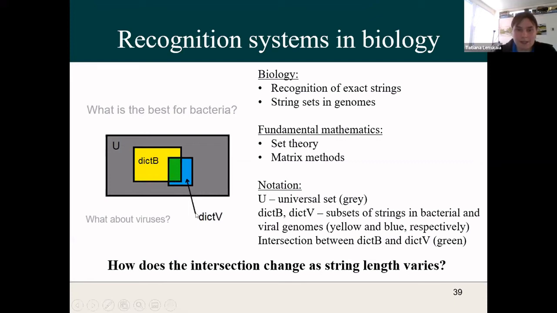And one of the main questions that we're interested in understanding is how this intersection changes if you change the string that you recognize. Many biological systems have a very strict range of string lengths that they recognize. For example, CRISPR-Cas systems recognize strings of length 20 to 40 base pairs.